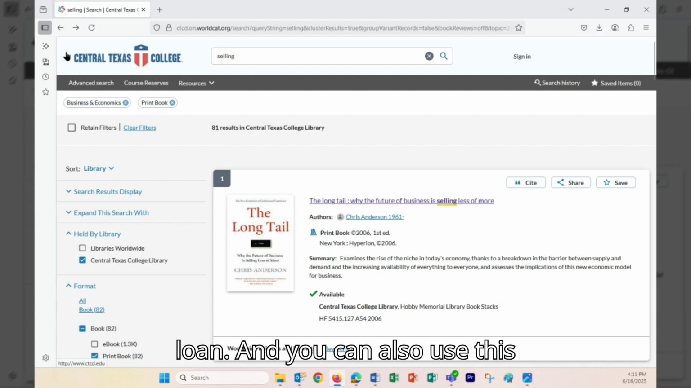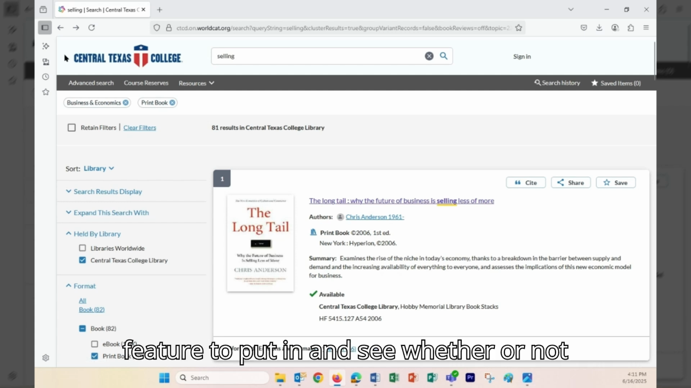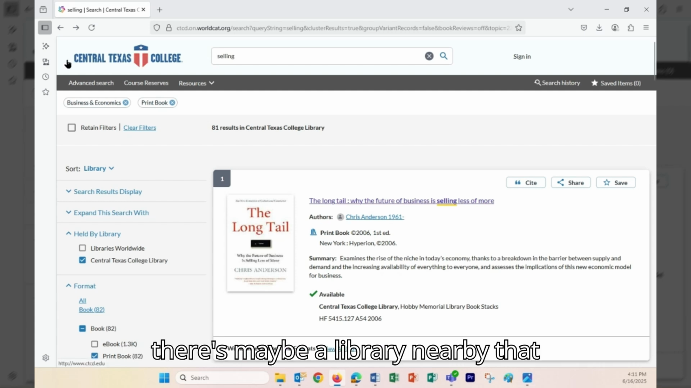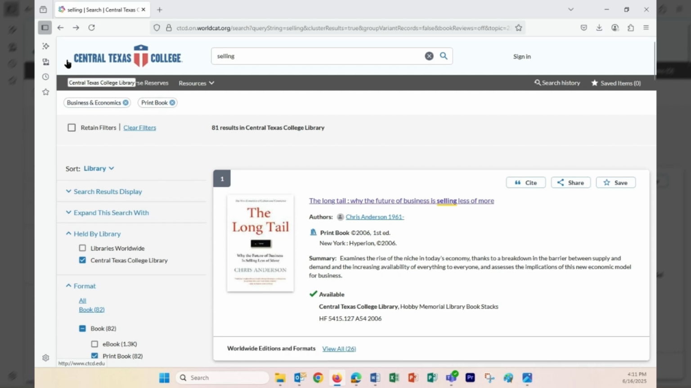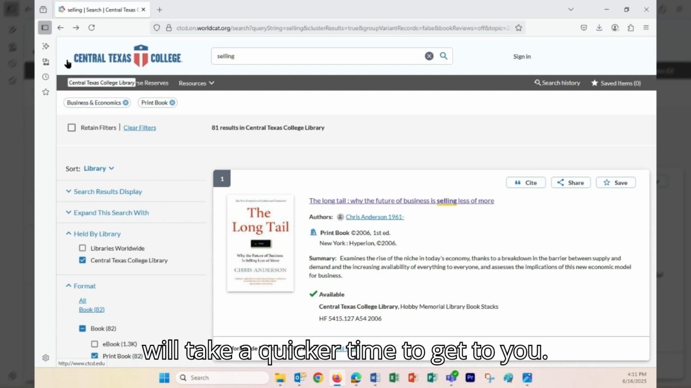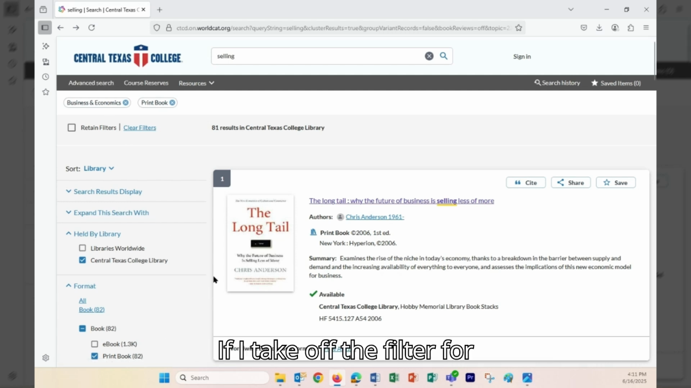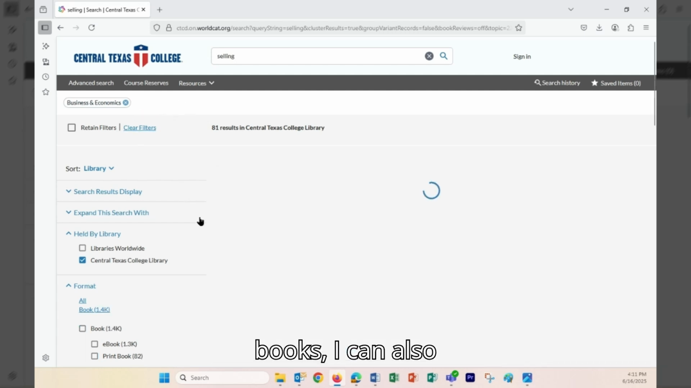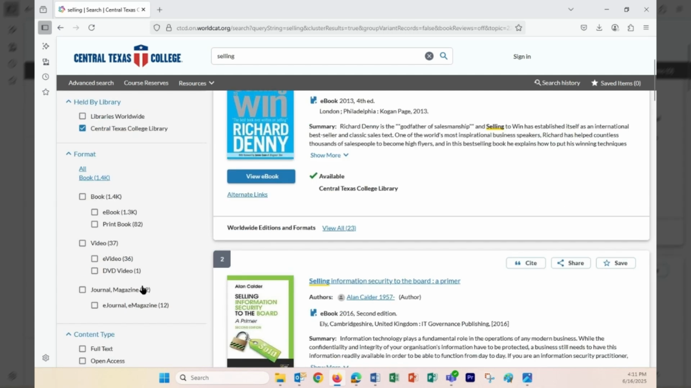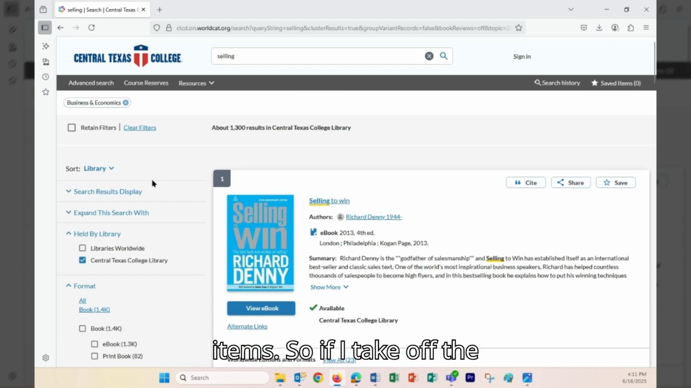And you can also use this feature to see whether there's maybe a library nearby that will take a quicker time to get to you. If I take off the filter for books, I can also find maybe other articles or other items.